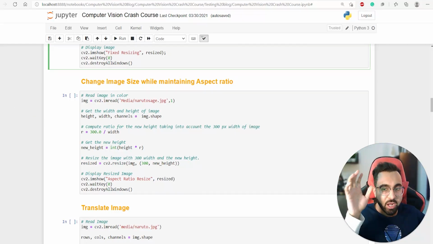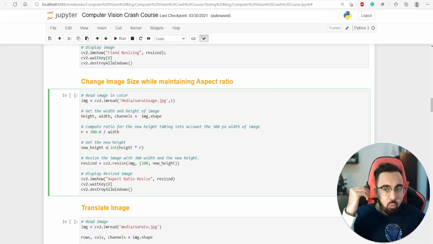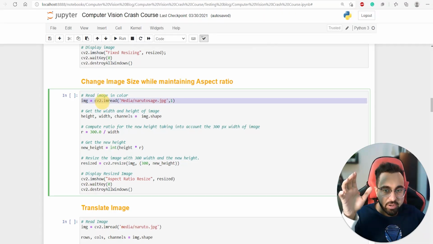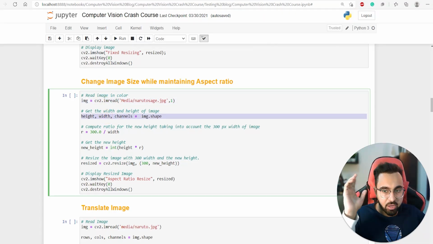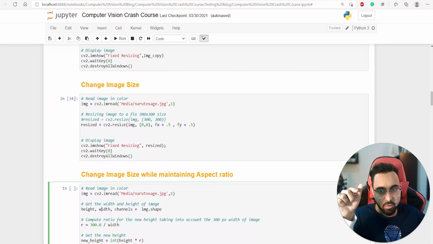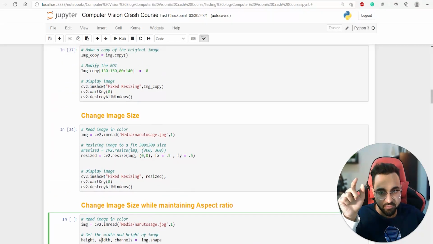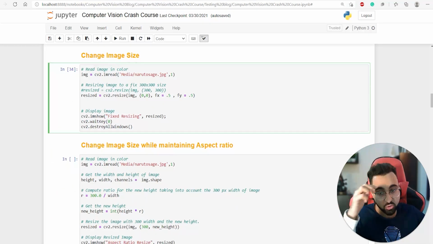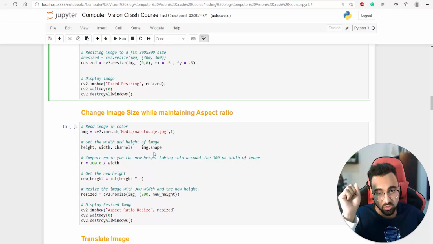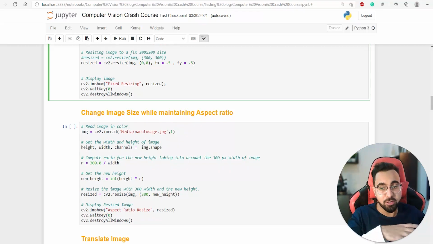So right now what I am doing is resizing by keeping the width 300 and the new height is calculated accordingly. So I'm going to read the image, and then I'm going to get the height and width of the original image. When you do img.shape, the height is returned first, then the width, then the channels. But when you resize an image, you first specify the width and then the height. So keep in mind how this works. I also keep forgetting, so I have to look it up in the docs.